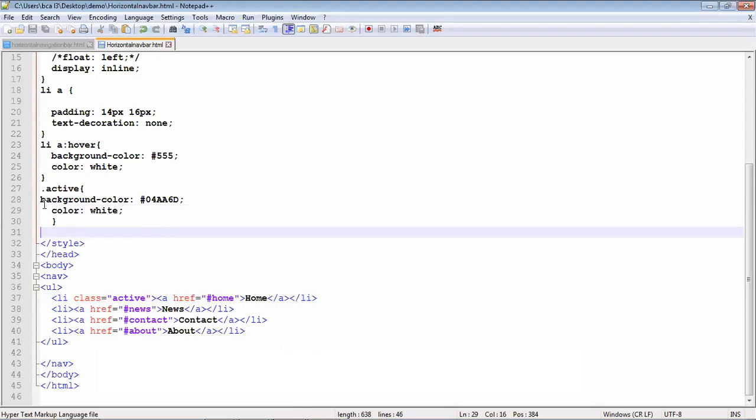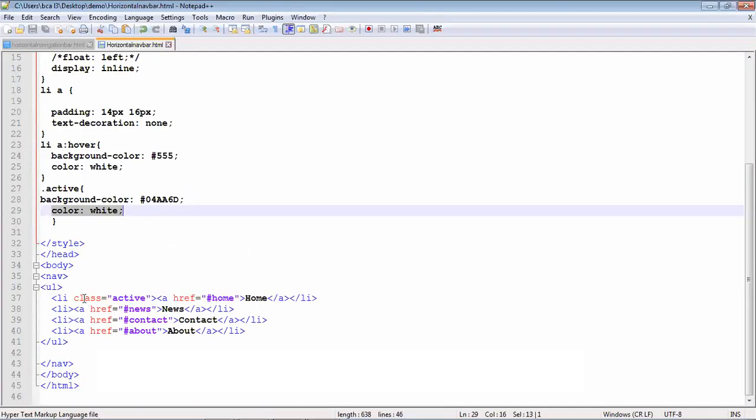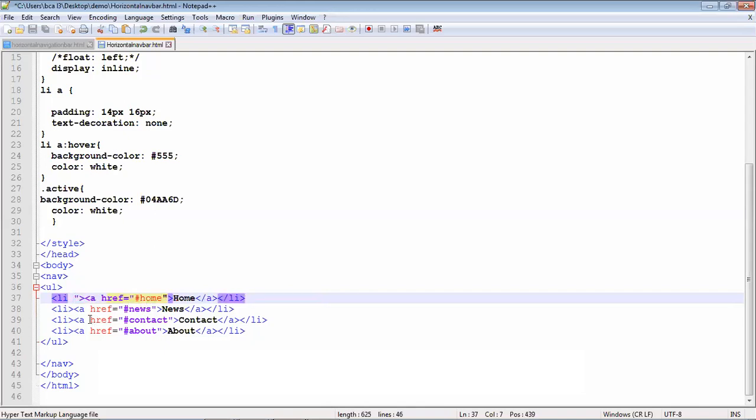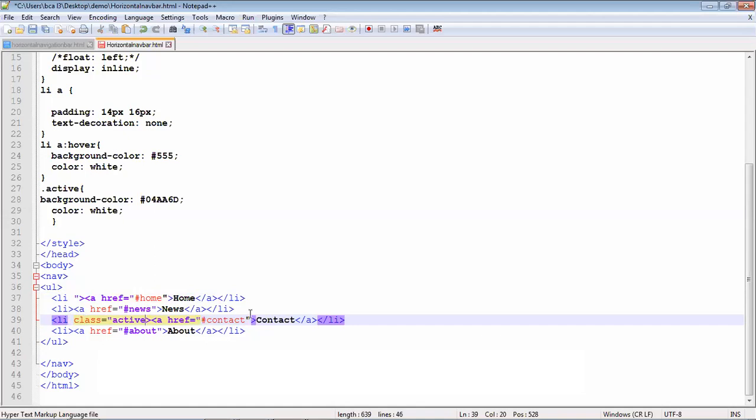So the background color I am giving is green, and the font color is white. Now we get the home highlighted. When you click the contact page, the contact menu will be highlighted. So at that time we have to give class equal to active to contact, within the contact list element. Within the list element, how to write that, wait a second.